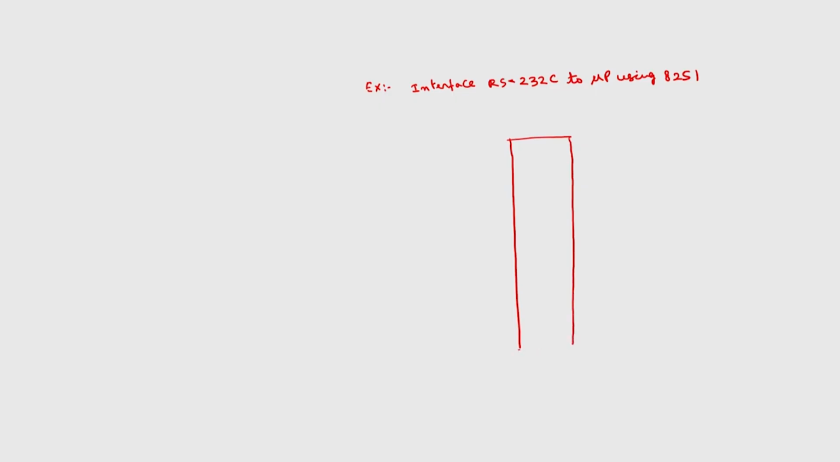Now, we will take some examples. I want to interface RS-232C to the microprocessor using 8251. So, what are the details? This is 8251. In the last lecture we discussed how this 8251 will be connected to the RS-232 interface. Now, we will show the microprocessor connections also.